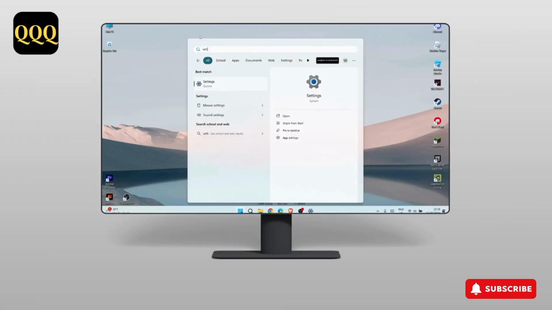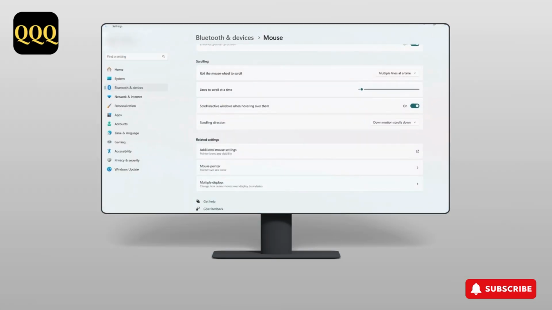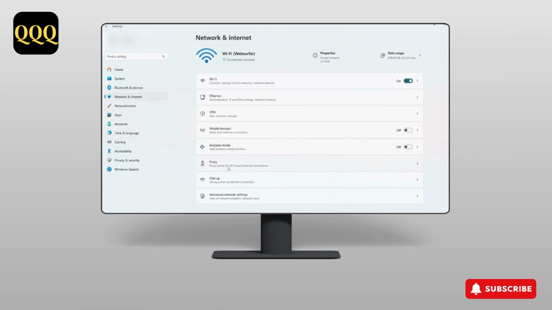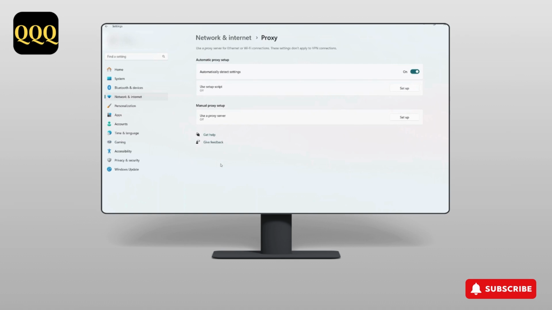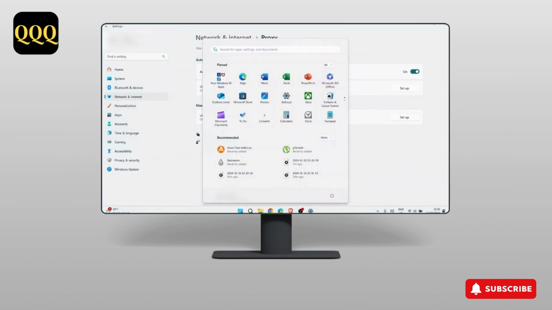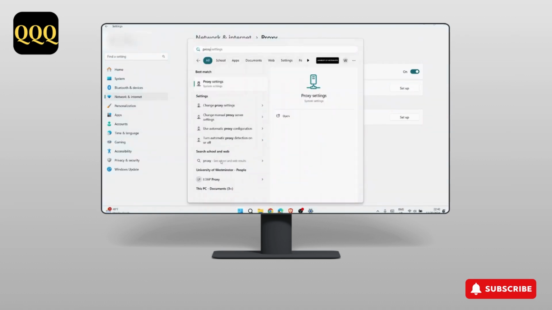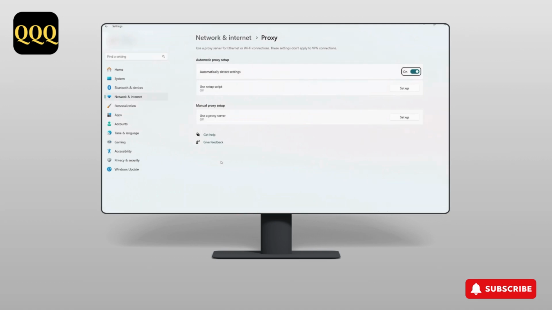So first you will need to go to your settings and here go to network and internet. You will see this option, proxy, or you can just click on start and type proxy settings. It will take you to this same page.